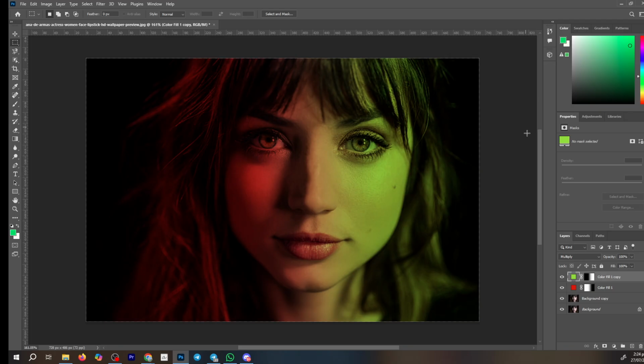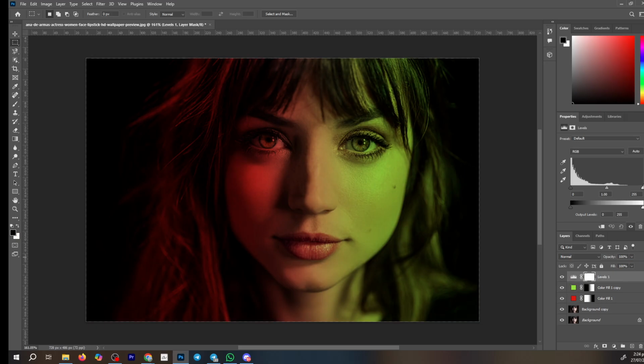As we approach the finishing touches, navigate to the bottom right and click the Create New Fill or Adjustment Layer icon. From the menu that appears, select a new Levels Adjustment Layer. This is a fantastic tool for refining brightness and contrast, which is especially powerful in highlighting your lightning effect. Gently drag the white highlight slider to the left to enhance the brightness and contrast of your composition, making your lightning effect pop. And just like that, you've successfully crafted a dual lightning effect in Photoshop.